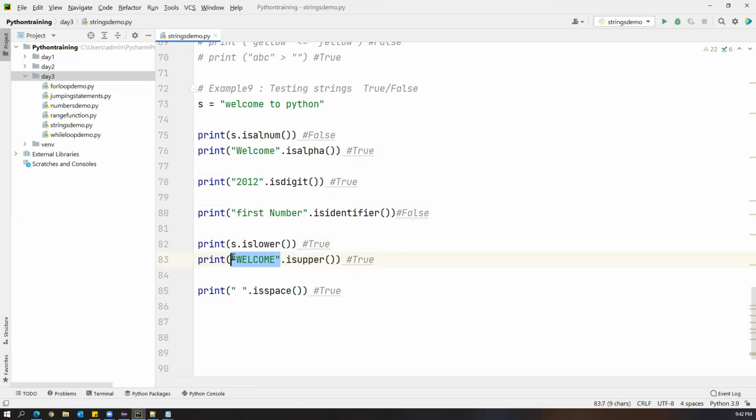Similarly, isupper. It is exactly opposite of this. If the string contains only uppercase characters, then this function will return true. If the string doesn't contain uppercase, or if it contains lowercase characters, then it returns false. Again, if you compare this one and this one, here I provided only a string variable and here I directly specified the string. You can also directly specify the string here, no problem at all. But I want to write an uppercase string, so I just say WELCOME.